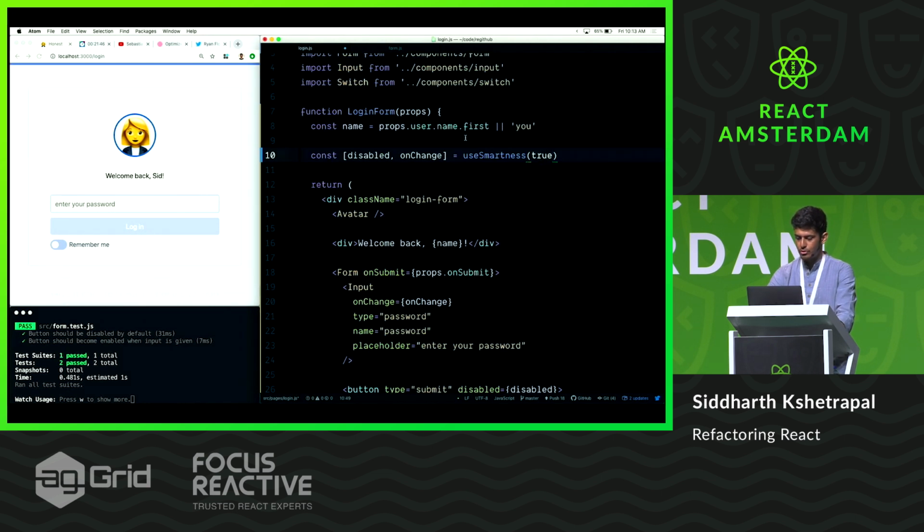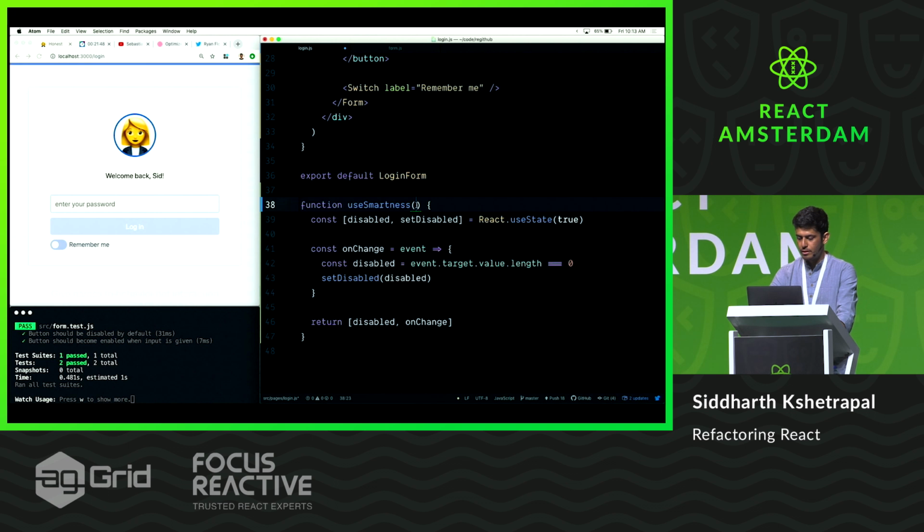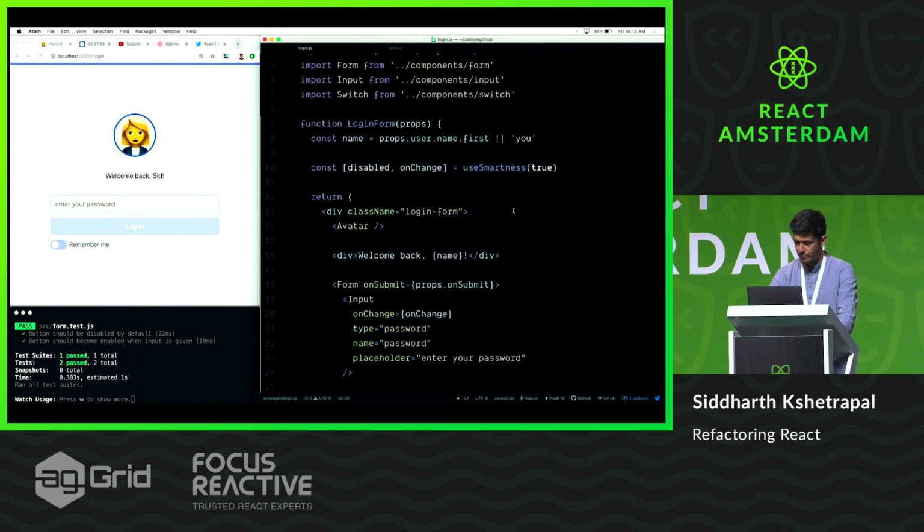That's awesome. I would also like to pass the default value, right? If this useSmartness is going to be generic enough, then it should take an argument for the default thing. Test will pass, we're good.